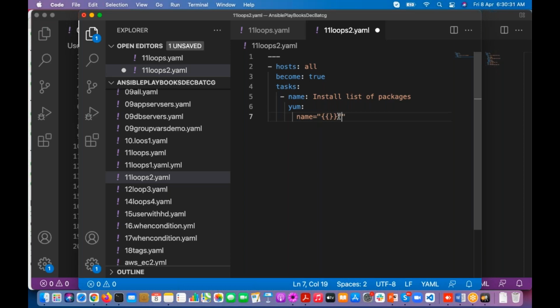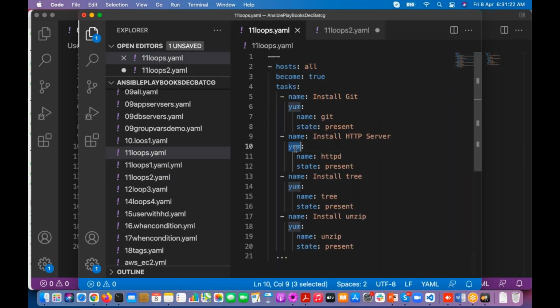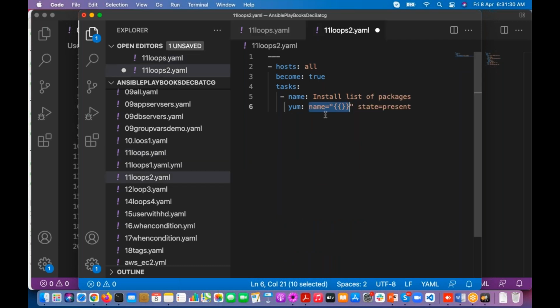Okay, so if you want to get those values dynamically, we have to keep them inside these curly brackets. I will pass that one. Then state: present. If you want, you can write it in the same line also: yum colon, name is equal to the module names, which packages you want to install, state is equal to present. Or you can write it like this: name colon package, state colon present. So this is another way you can specify it.